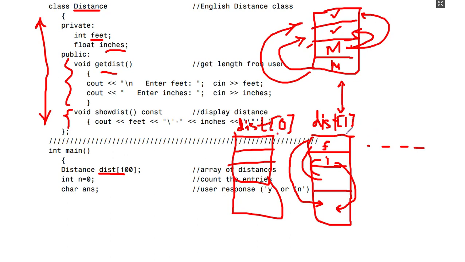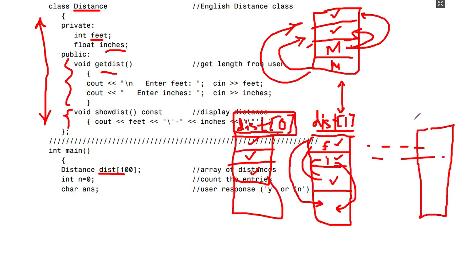So if you say distance 0 dot get distance, the member function of this distance 0 would be called, and it would ask the user to enter two numbers, and they would be saved in these two locations. If you say distance 1 dot get distance, this member function would be called. It would ask the user to enter two numbers, and they would be saved in these two variables, and so on. The last object of this array would be, as you guessed correctly, distance 99.